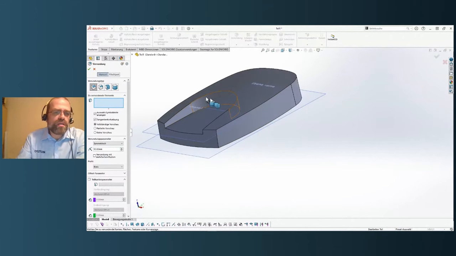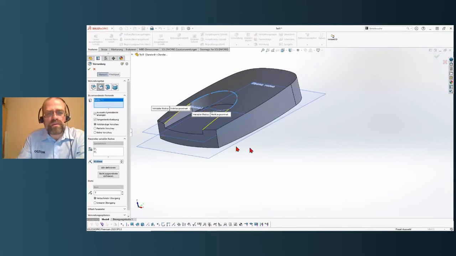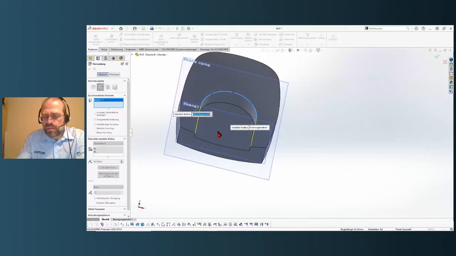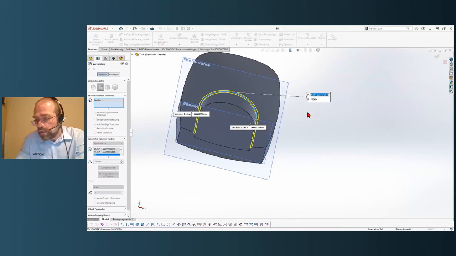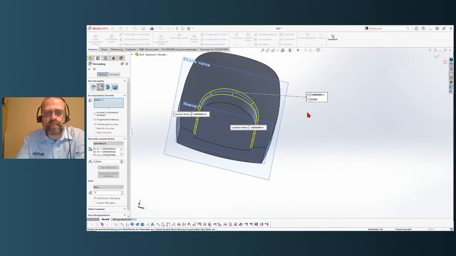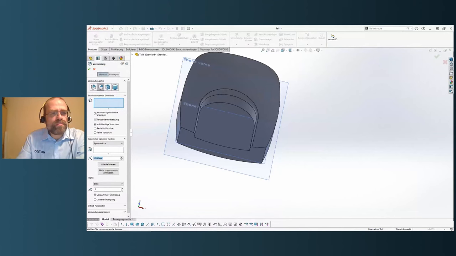One thing is missing. Of course, we can make fillets using the whole thing in here, just entering the right numbers. These numbers can be measured by using other sketches, for example. And there we go. Maybe the last one.